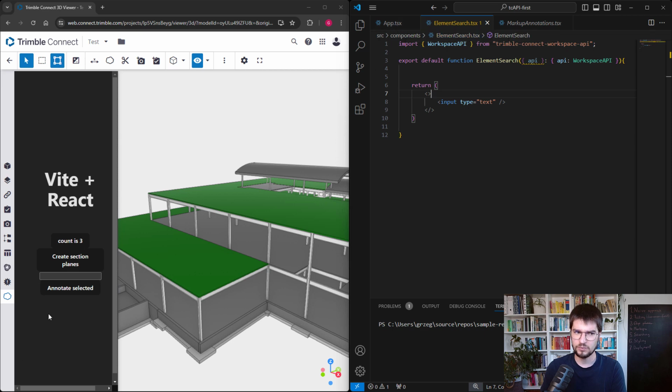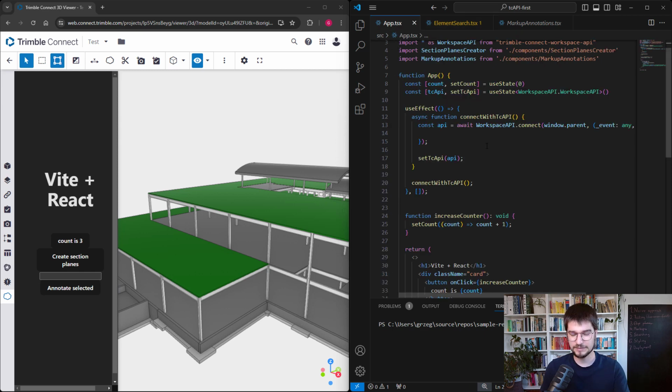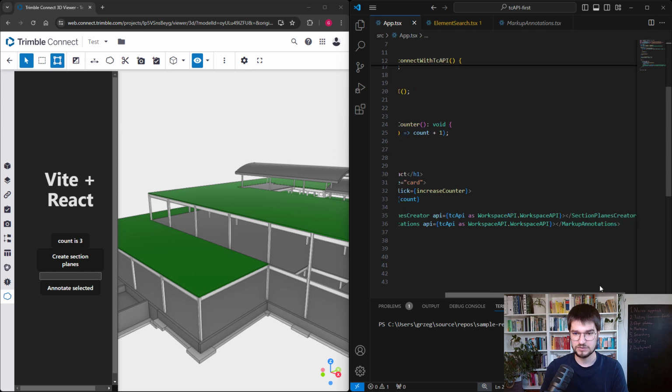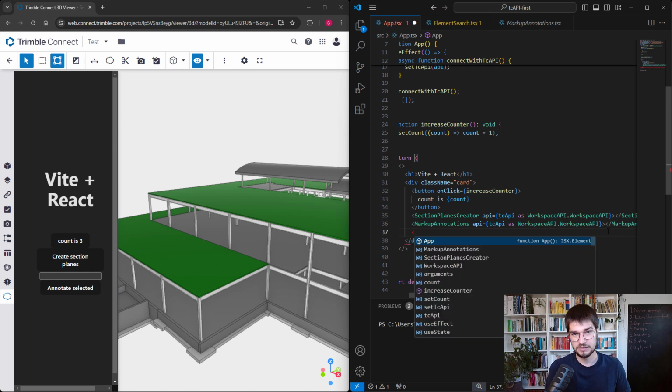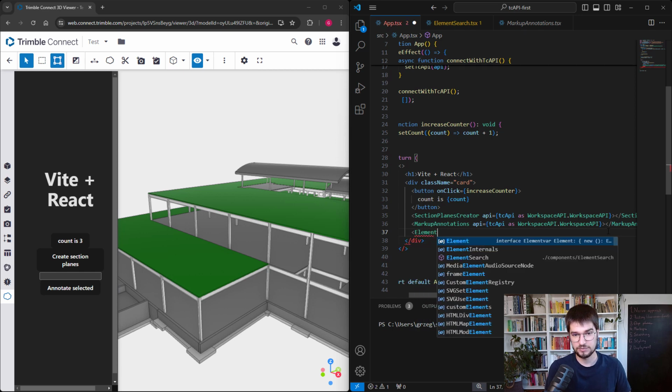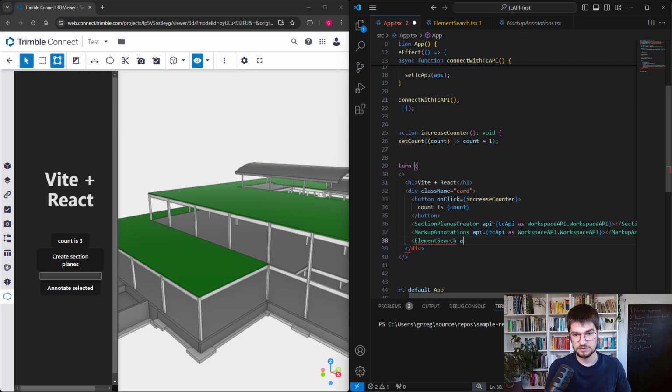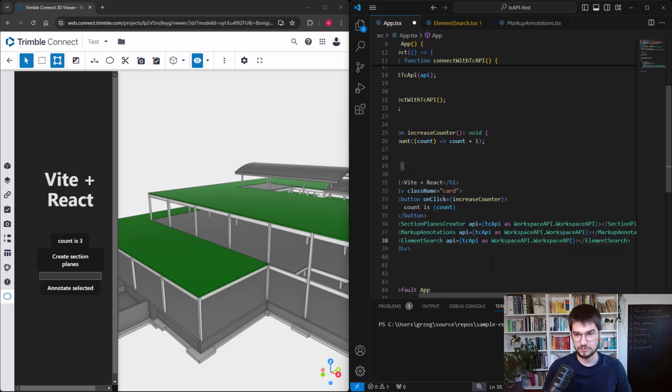In the next video, we will look much deeper into the layout, into the styling of that application, but now I just want to provide more functionality. So now I have specified the function, which will be the React component, and let's provide it here. It will be element search, and we have to provide the API. So here it is. Okay, npm run dev, and let's see how it will work.